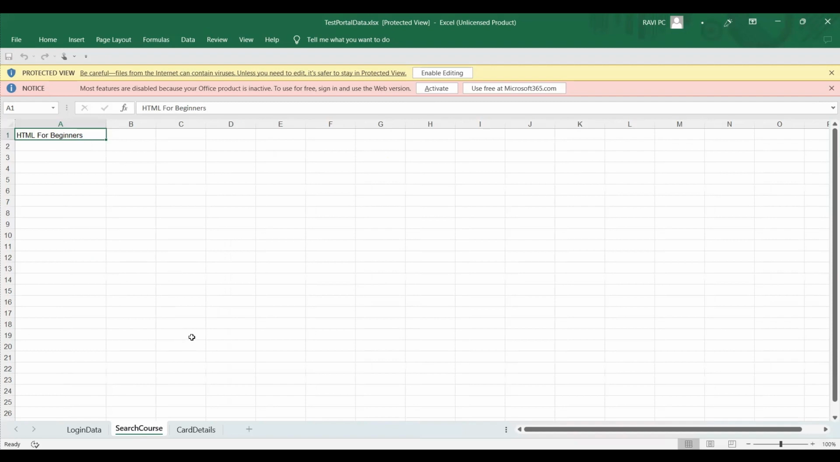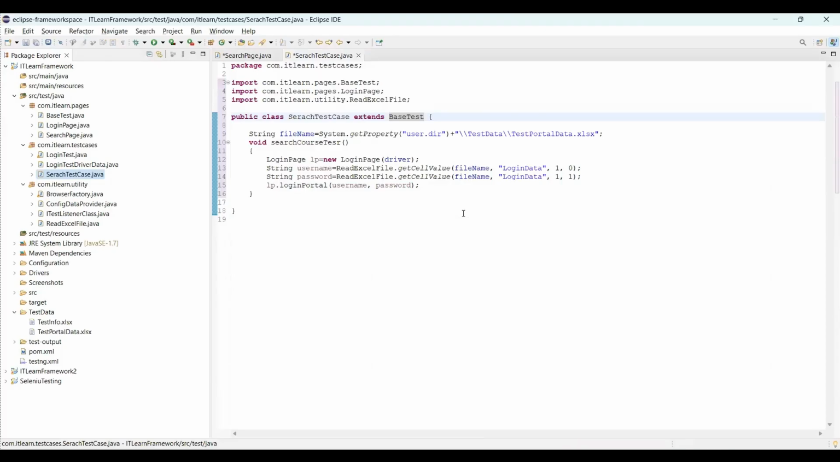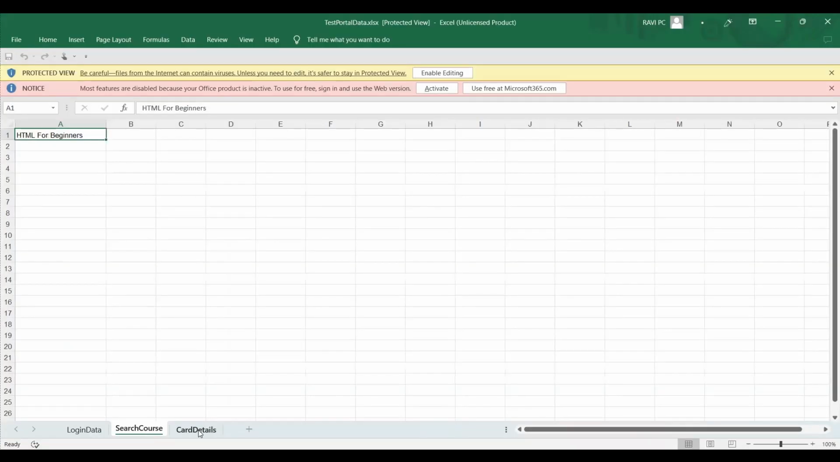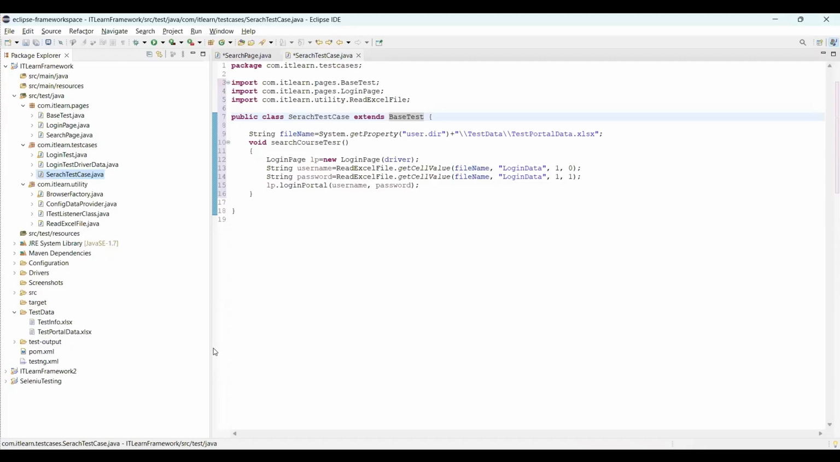And in the next section, I'll do the card details. So there also you will need this Excel file. You just have to add two more sheets, one for search courses and another for card details, and then we'll read those sheets the way we have done it before. So here I'm trying to get the values based on the column names, the rows and columns, so I'll easily fetch the values from there.